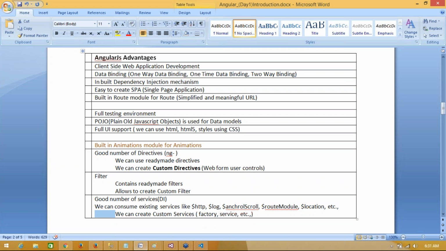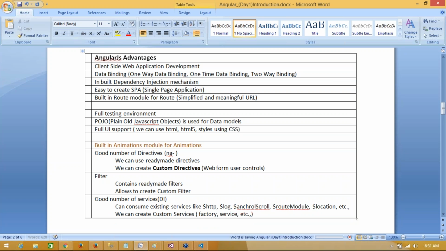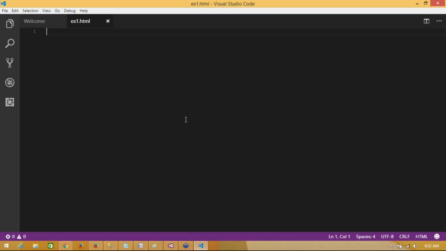This is exactly what AngularJS is. Any questions? So this is what AngularJS is about. Let's start explaining with a simple example. I have a simple text editor, and I saved a file with the extension .html.